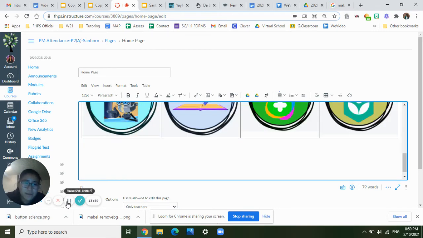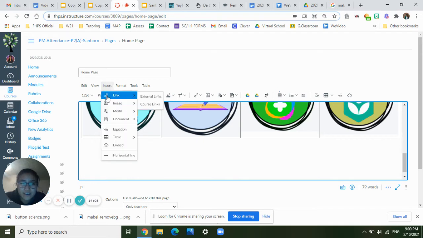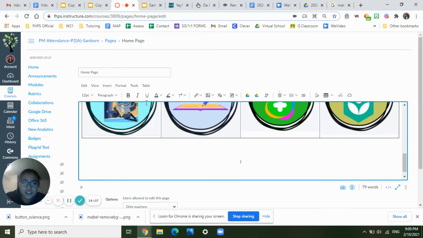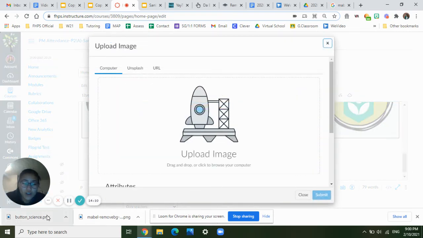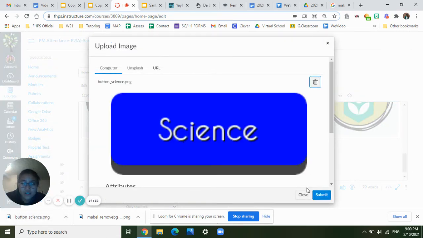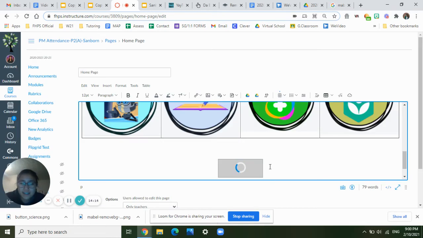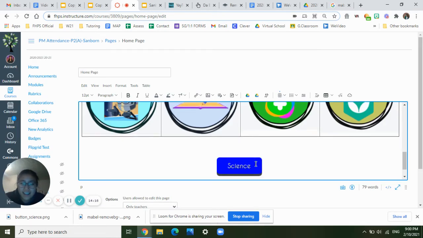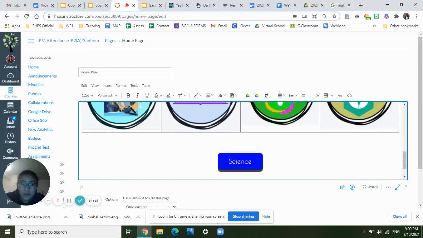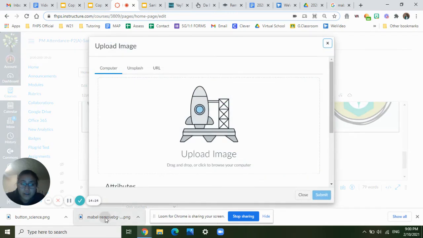Okay, my drag and drop isn't working right now, but here's another way to get around it. You can click insert, you can click image, upload image, and then drag and drop whatever you just made. So there's our science button, and click submit. And there's our button for science. Or click insert, image, upload image, and you can drag a different button that you made.